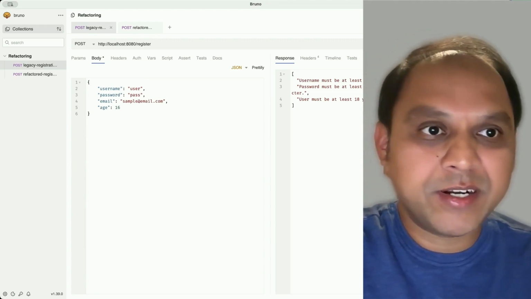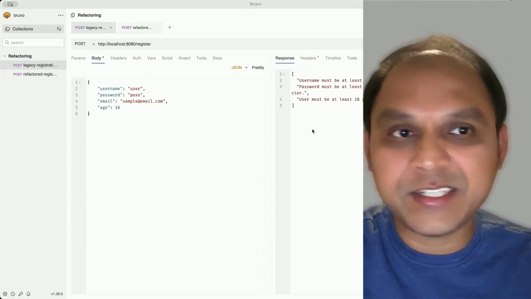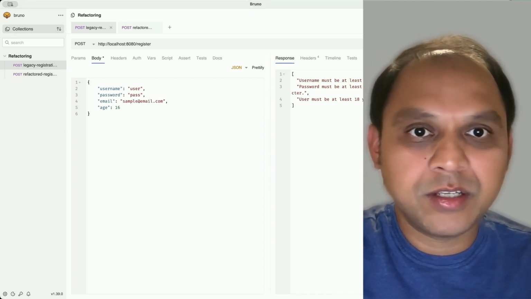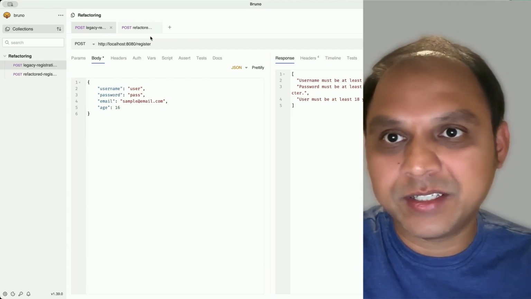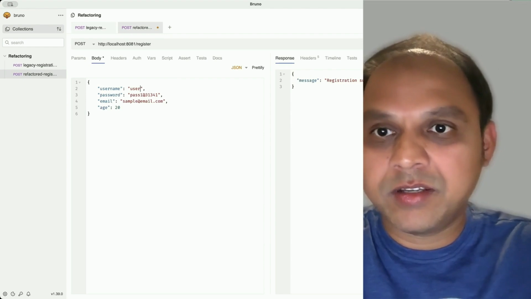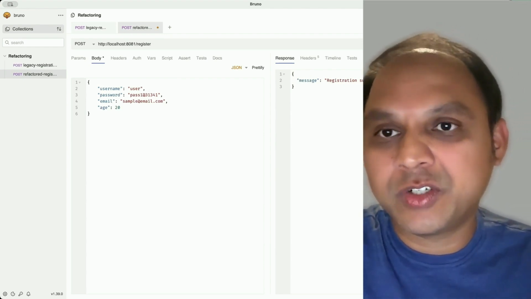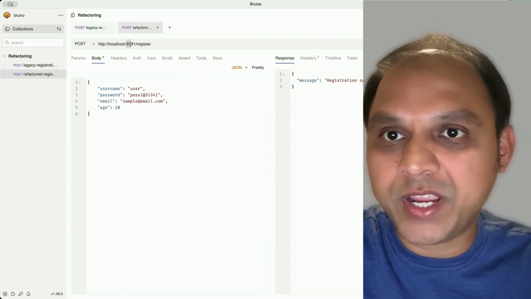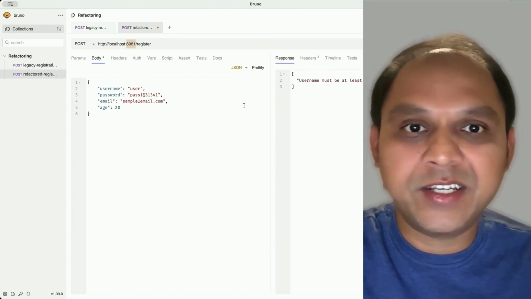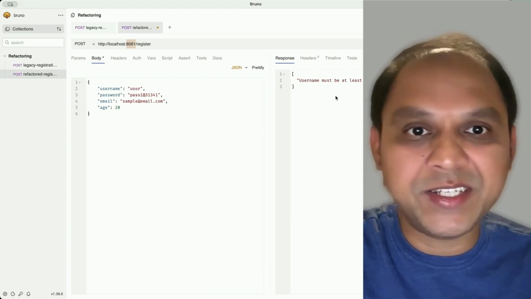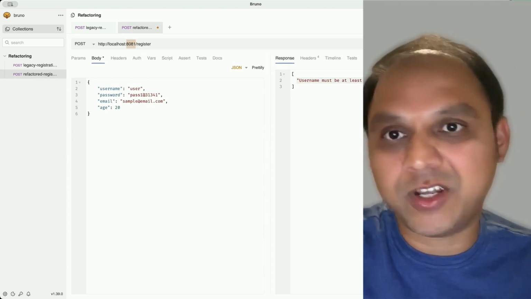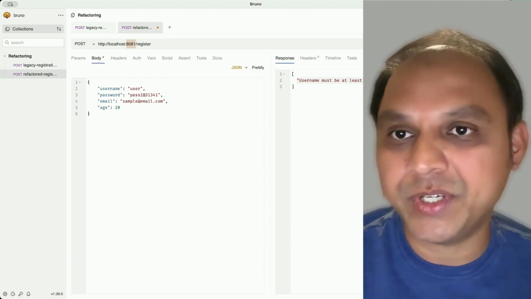So if I trigger this legacy register API endpoint, which is running on port 8080, you'll receive the validations. In a similar way, if I send an API request to the refactored service which is running on port 8081, it validates and gives the response back. Here the user validation failed and it is giving the message that the username must be at least 5 characters long. That is the validation and that is the error message we got.